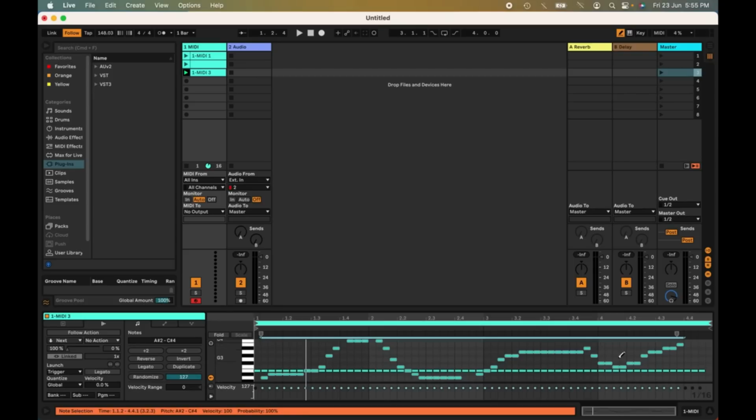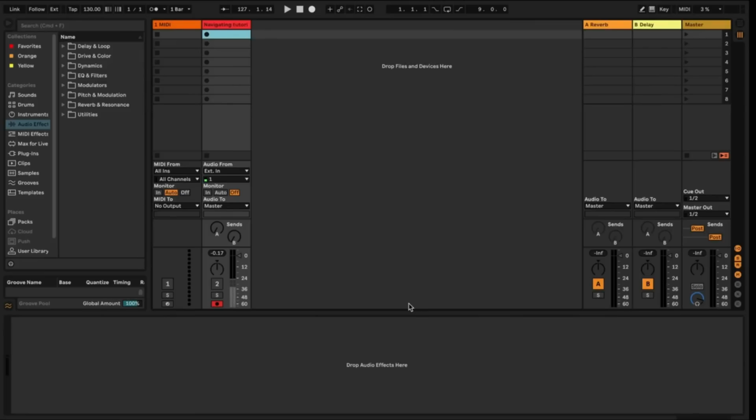Hi, in this tutorial we'll learn to navigate in and out on Ableton Live. This is what Ableton Live looks like when it appears on your screen. On the top left corner over here, this is called the tempo area or the tempo section.